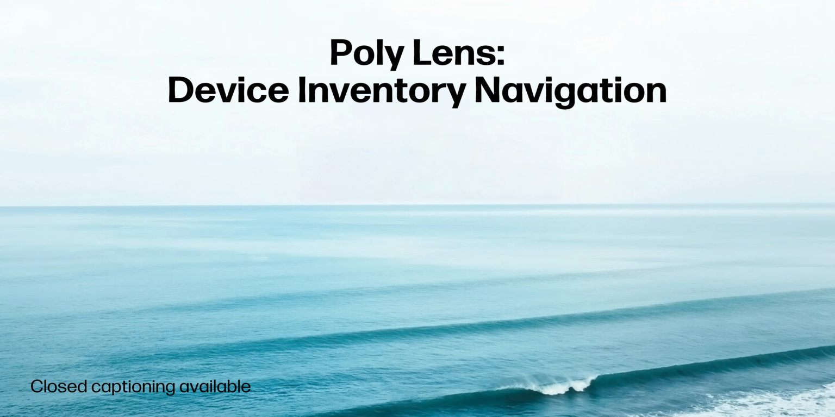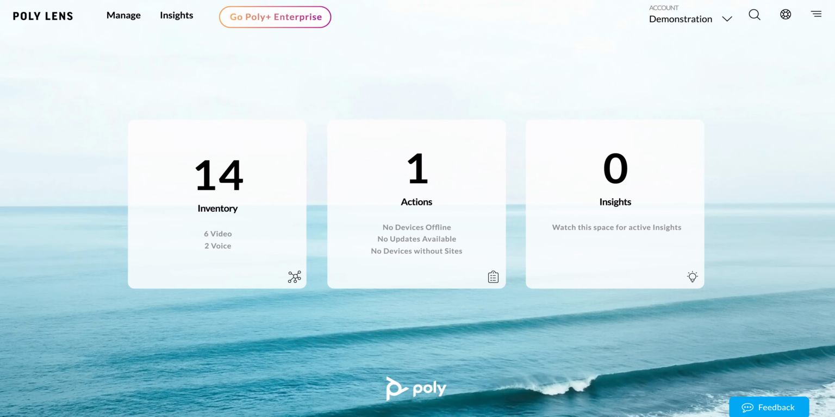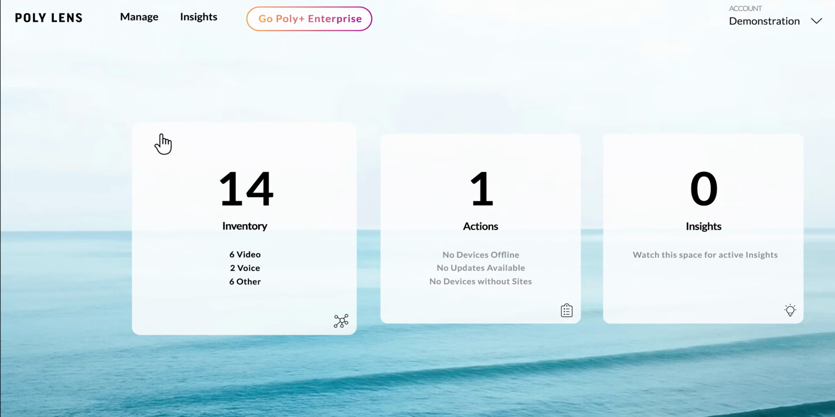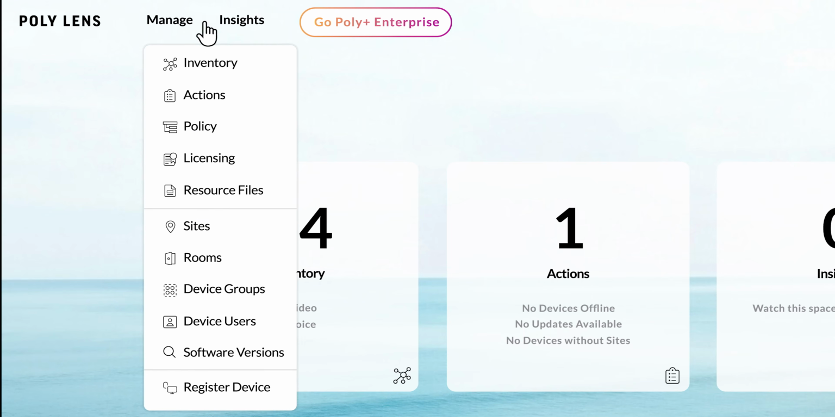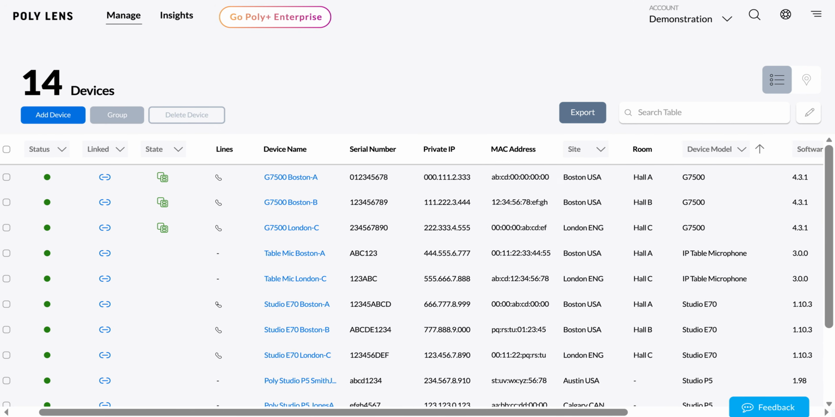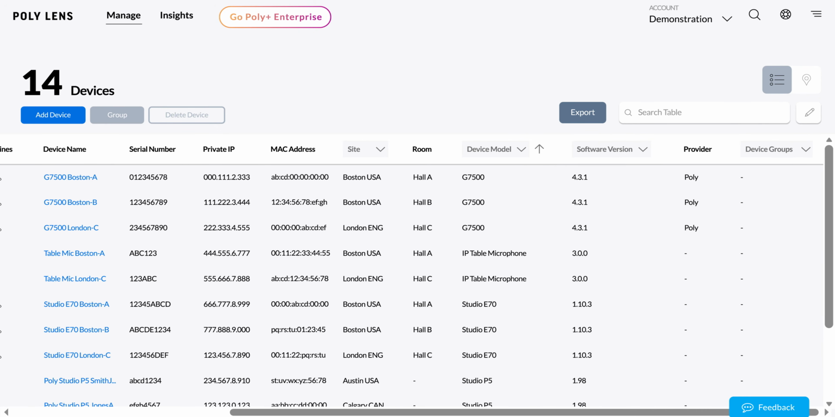Poly Lens Device Inventory Navigation. To view the device inventory, either click on the inventory box or select Manage and then Inventory. This will take you to the inventory of devices, showing the list view. Select the map icon to change the view.